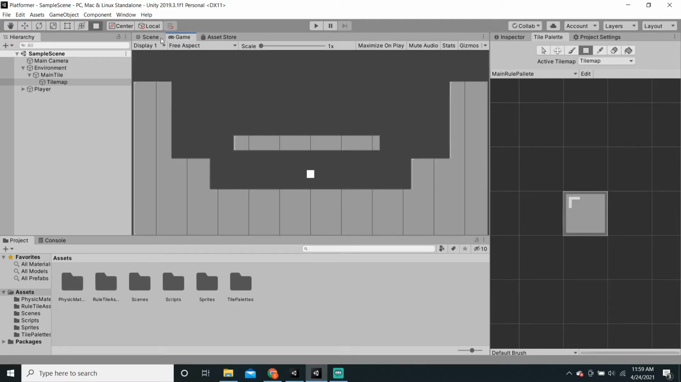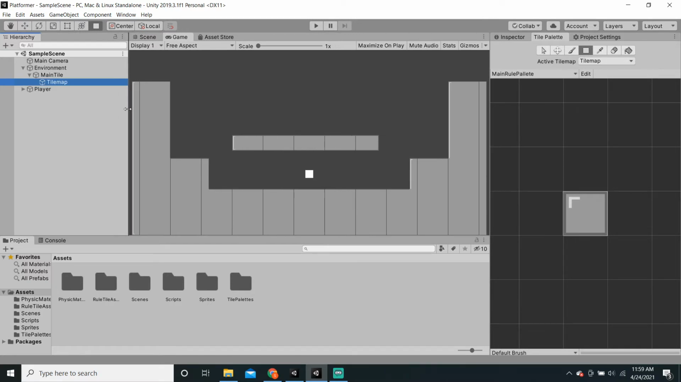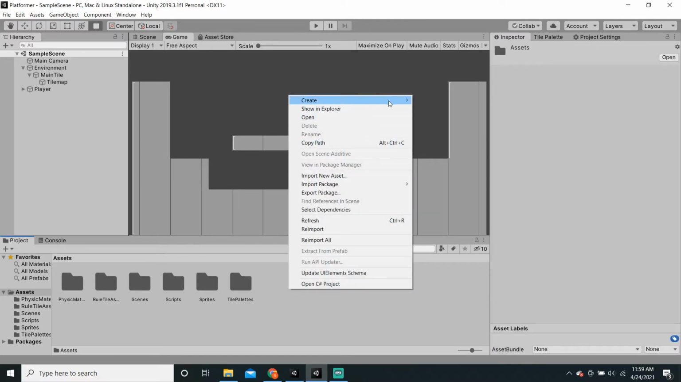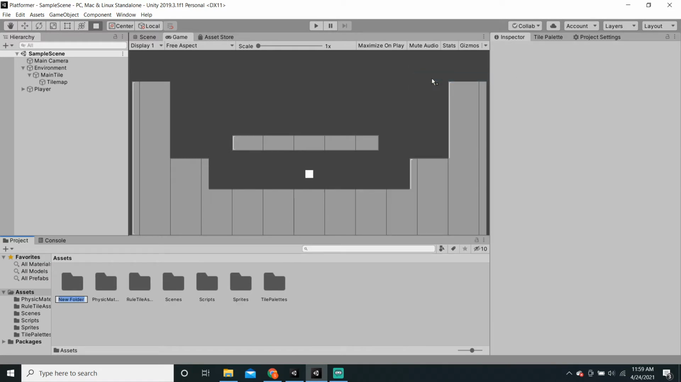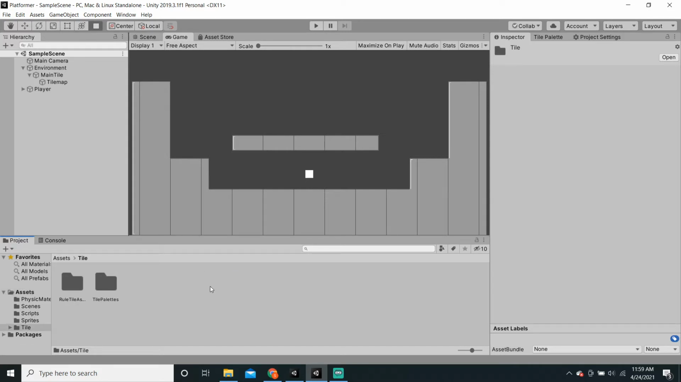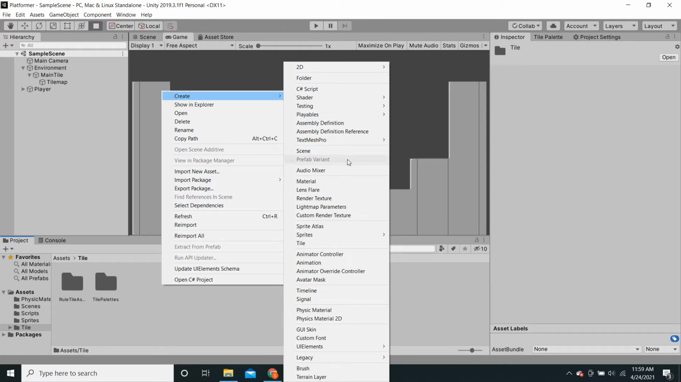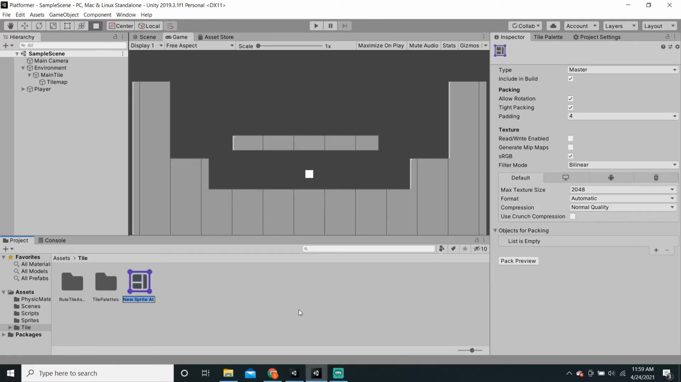Something like this. And you can see that there are lines, so we are going to fix that in a little bit. Actually, we're going to fix it right now. So I'll right click in our project, and I will create a new folder, and I'll name this tile. Then I will drag my rule tile assets folder into that, and the tile palette folder into that. Then in this tile folder, I will right click and create a new tile atlas, and I will just name this tile fix.